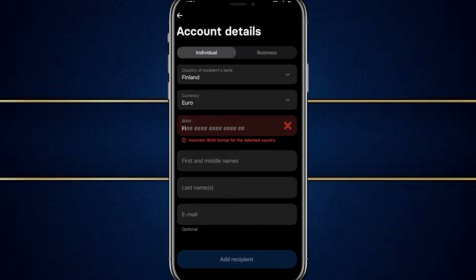Now add the recipient's details exactly as they appear on your bill or invoice. Enter the country where the account is held. Pick the correct currency for the payment, type in the IBAN, the international bank account number, and enter the company name. You can also specify whether you're paying an individual or a business.